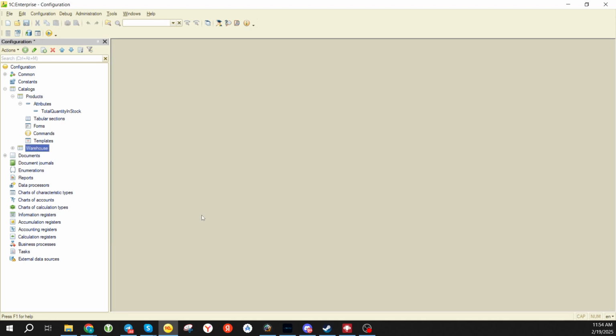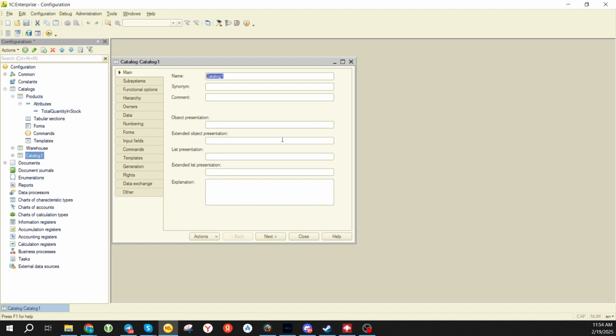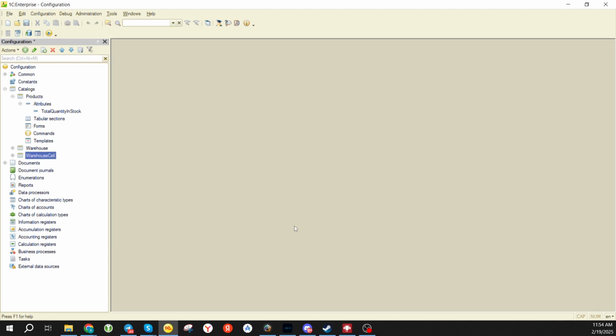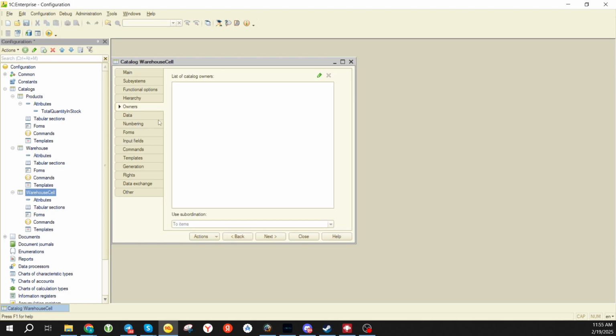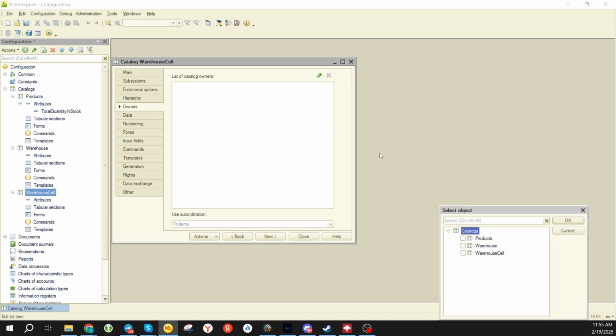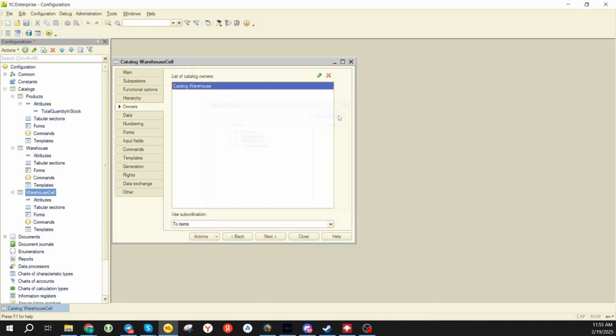We also need the warehouse catalog, and we will monitor the warehouse cell, so to understand what part of the warehouse this thing is located in. Warehouse storage, it doesn't matter. So the warehouse cell catalog will be subordinated to the warehouse catalog.